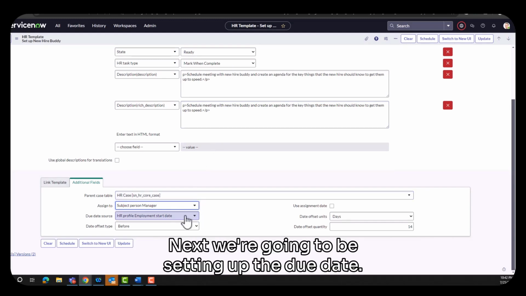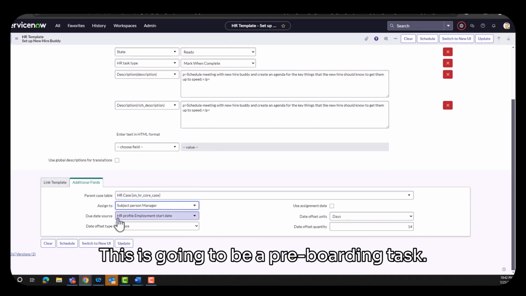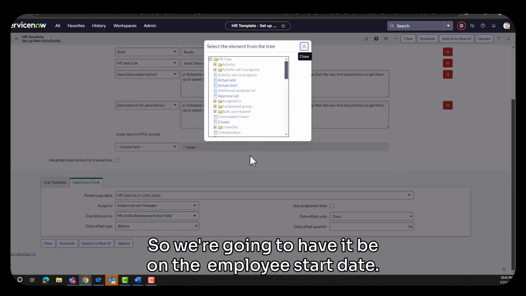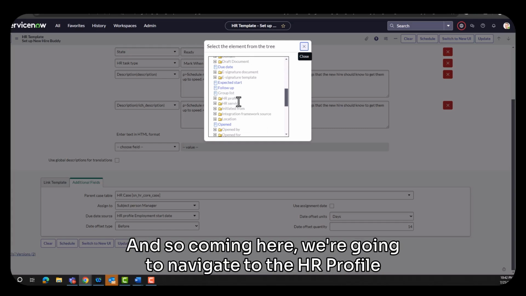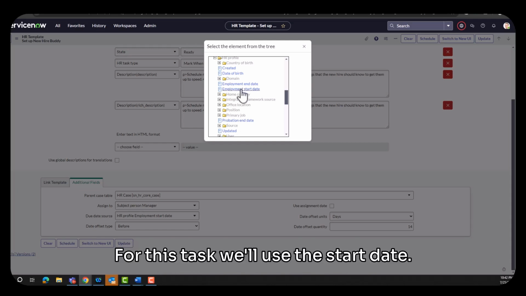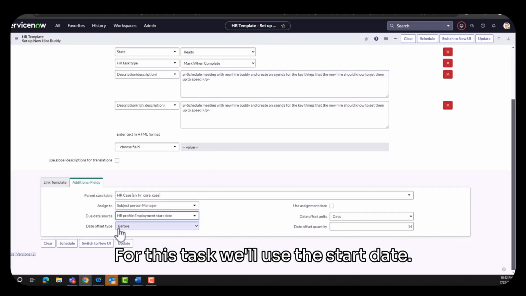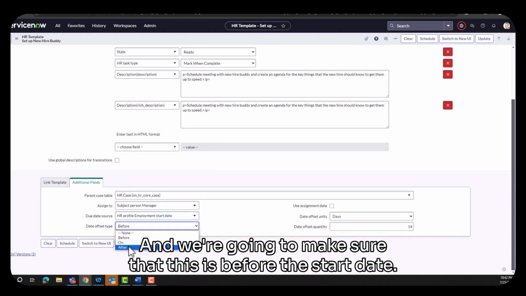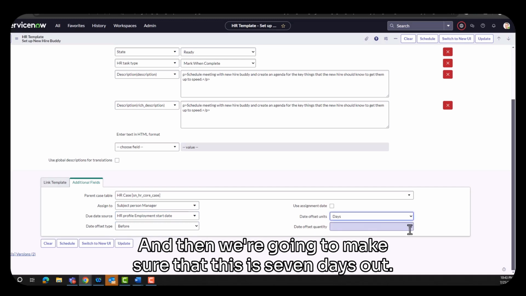Next, we're going to be setting up the due date. This is going to be a pre-boarding task, so we're going to have it be on the employee start date. And so we come in here, we're going to navigate to the HR profile and we can select the start date or any date that you need. But for this task, we'll use the start date. And we're going to make sure that this is before the start date. And then we're going to make sure that this is 7 days out.